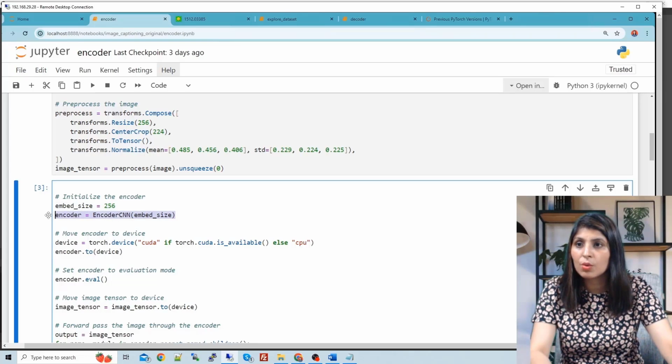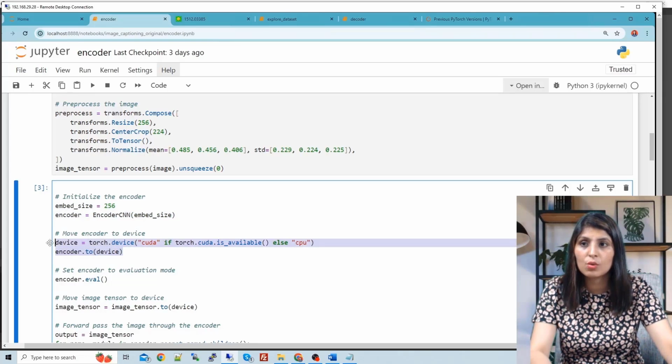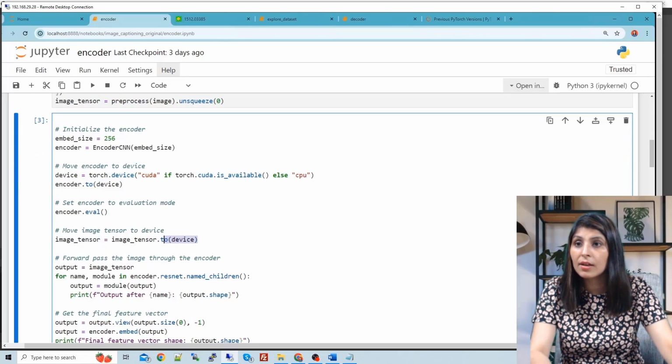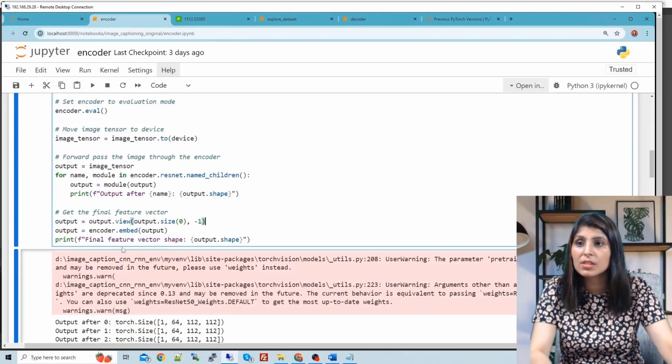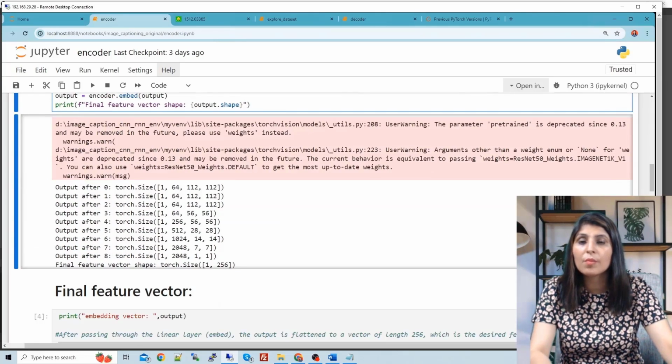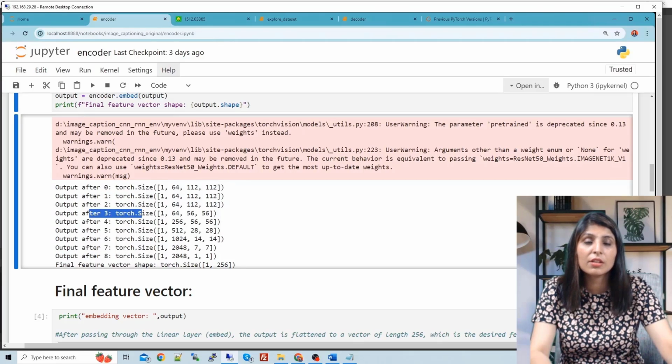We are calling the encoder class, then moving the encoder to CUDA because we are working on GPU. We are also moving the image tensor to GPU, because if your model is on GPU, then your image should be on GPU too. That's what I'm doing over here. After that, you can see the output of our model. See, the first output after 0, 1, these are the different layers. And here you can see we are working on a single image, so that's why we have 1 over here.